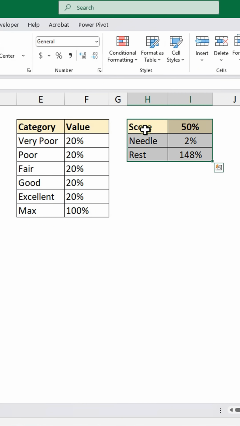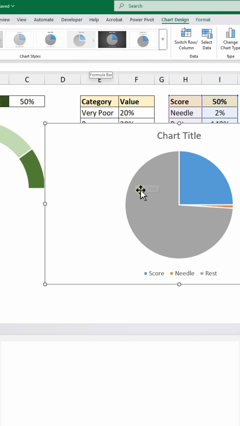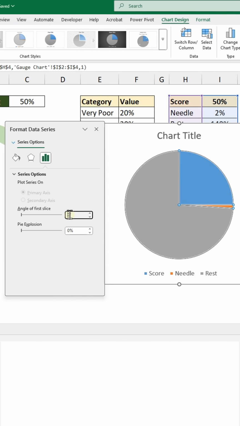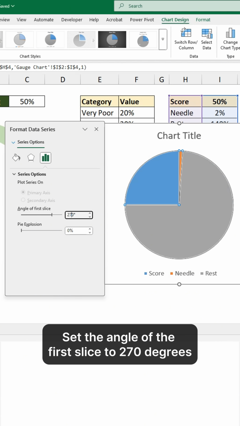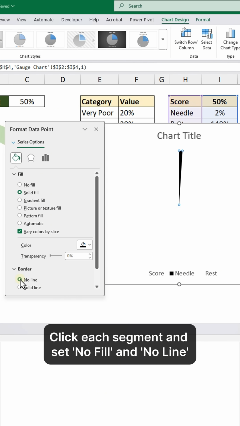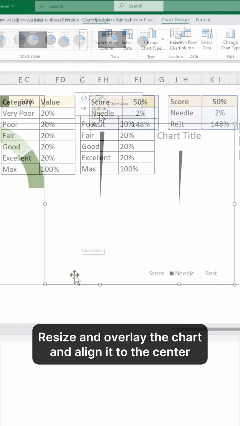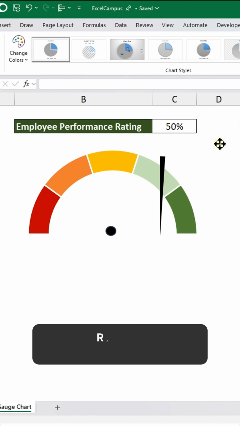Select the score values, go to Insert and choose Pie Chart. Again, right-click the pie chart, go to Format Data Series, and set the angle of the first slice to 270 degrees. Click each segment and set No Fill and No Line, and repeat the same process. Resize and overlay the chart and align it to the center.